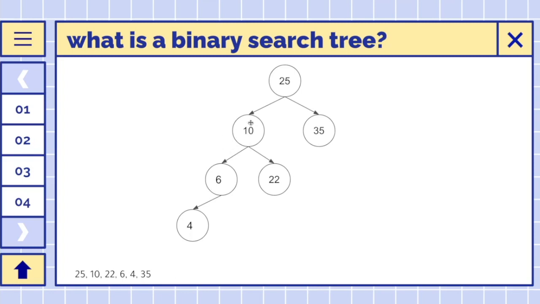Then we go to 6. Then we go to 10, since that's the root node. Then we go back to its right subtree. Then remember, this is recursive, and so we had the 25 at the start. So we go back to the 25, then we go to the 35.